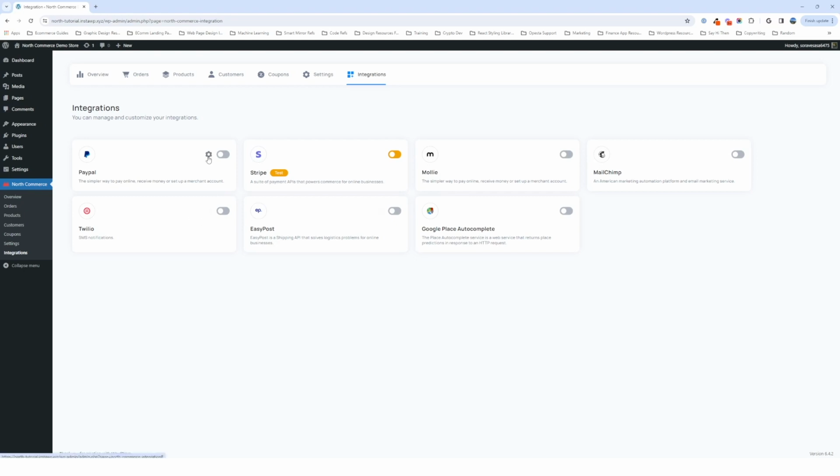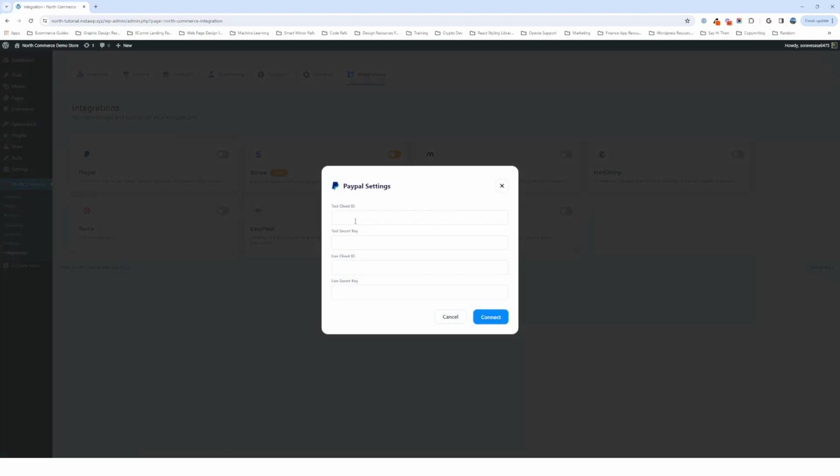So what I'm going to do first is click on this little toggle icon, and it requires some API keys here. So we have the test client ID and the test secret key, and these two are for running test payments. So if you want to test the checkout experience before you go live, you can do that with those keys there. Then we have the live client ID and the live secret key. These are for taking actual payments from actual customers and charging them actual money.